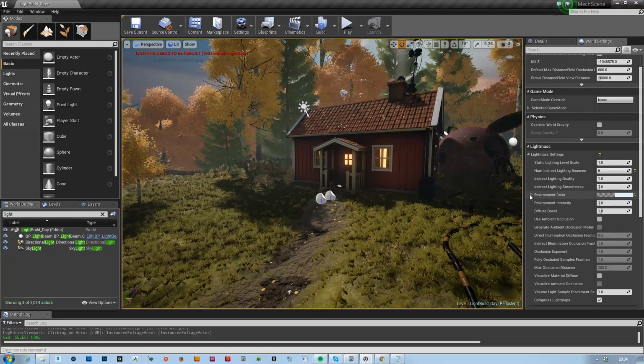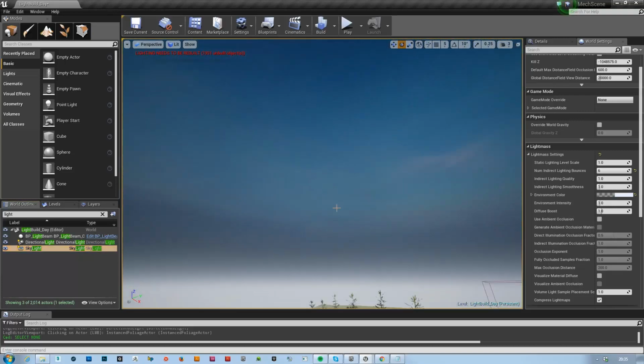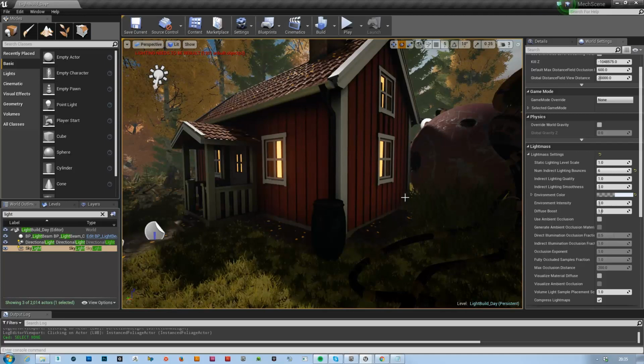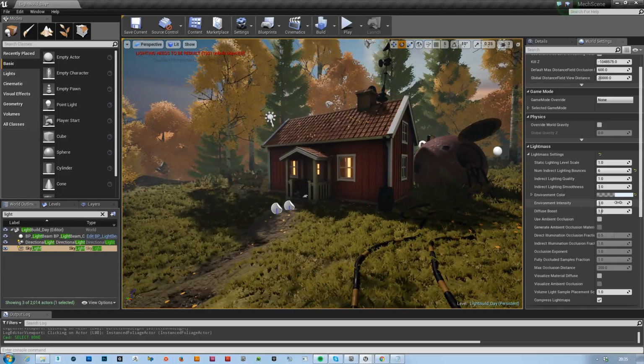The environment color, that value does nothing, at least if you have a skylight, because the skylight basically replaces that. The skylight is a light that comes from all directions of the sky and it casts on everything. That is the reason why these shadows are not black, because they get lit by the sky. If you don't have a skylight, then it falls back to the environment color. So I'm just gonna reset this to keep things in order.